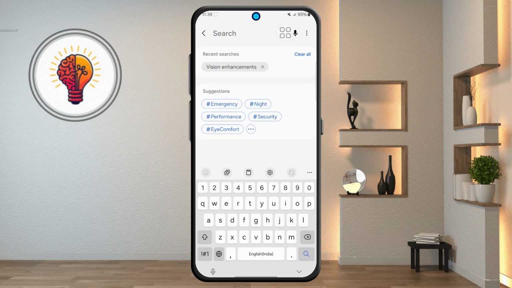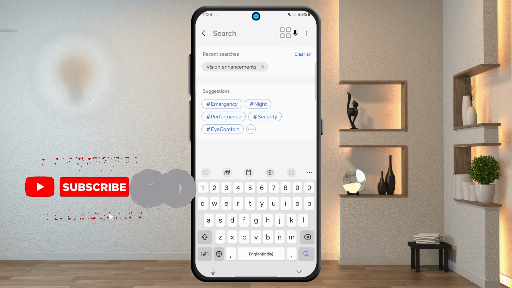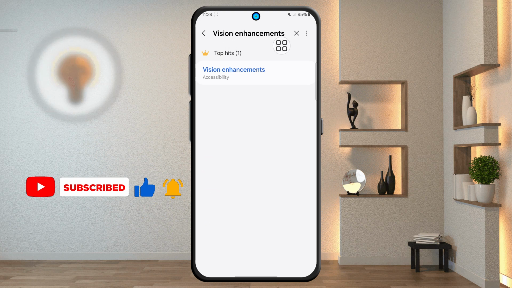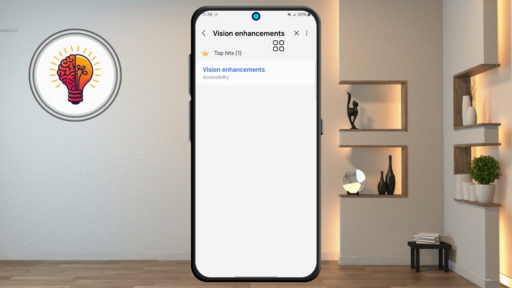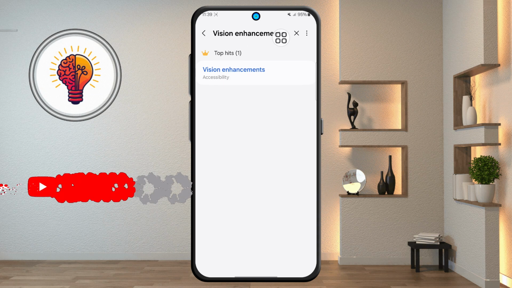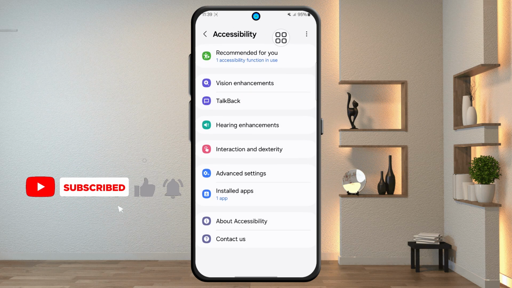Step 3. In the search bar, type Vision Enhancements. Ignore any unrelated suggestions that pop up, like those for Wi-Fi or Bluetooth. What you're looking for is simply titled Vision Enhancements, which is part of Samsung's accessibility settings, and tap it once it appears in the search results.